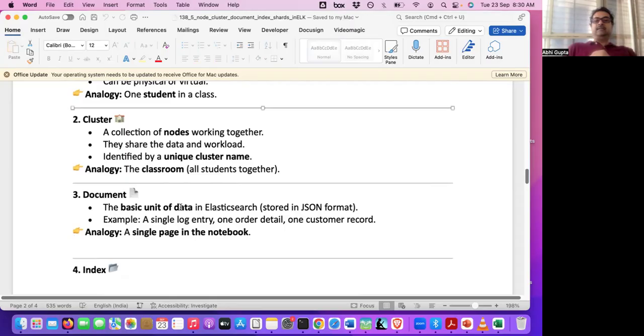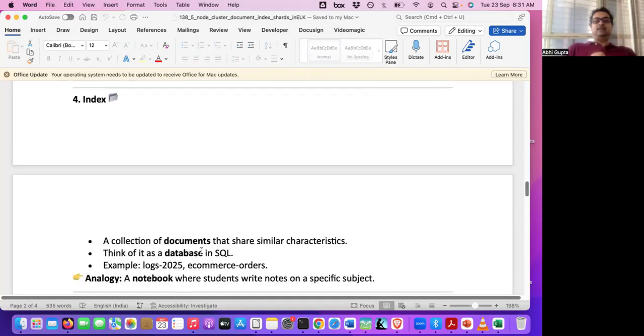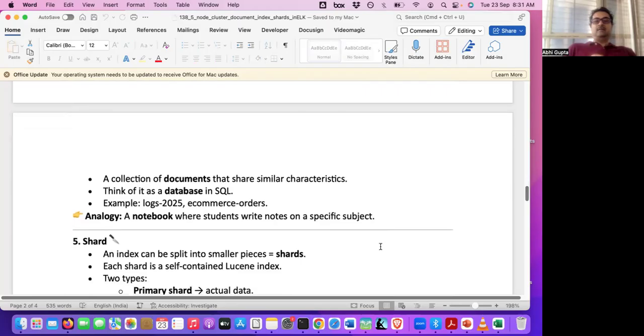Documents are the basic unit of data in Elasticsearch, stored in JSON format. For example, a single log entry, one order detail, one customer record. So these are documents. For example, a single page in a notebook is a document. Then we have index. Index is like a database, a collection of documents. Think of it like a database in SQL. It's like a notebook where students write notes on a specific subject, a physics notebook or maths notebook. It contains many documents, like a single sheet, a single page.